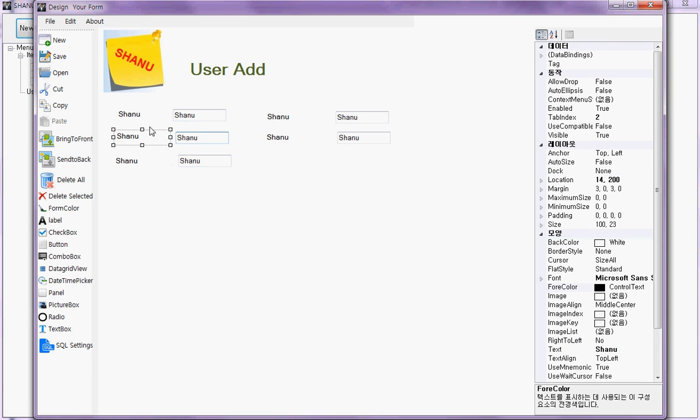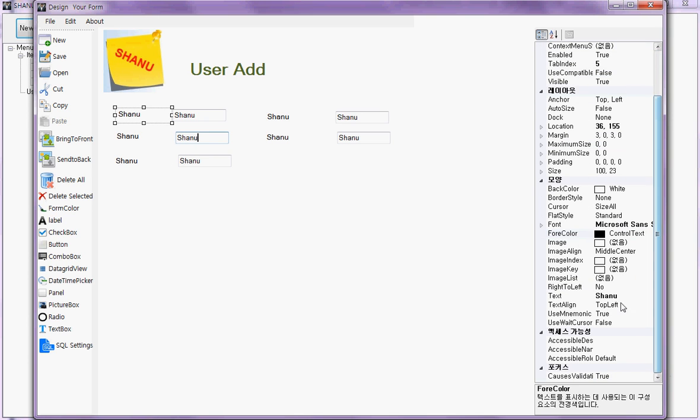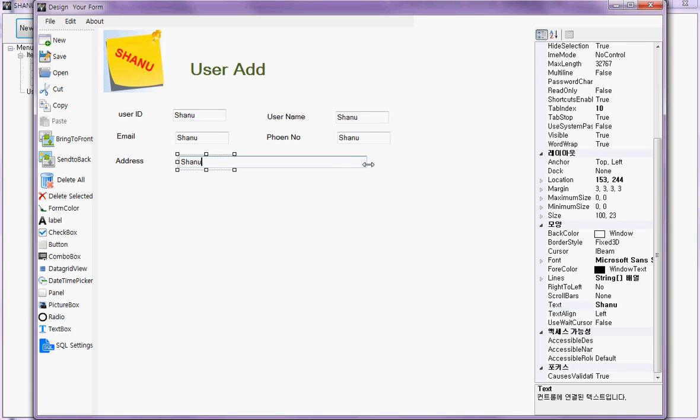Now I will give the labels. Here it is user ID and username. Next we have email, here we have phone number, and next we give address. For this I set the size like this.